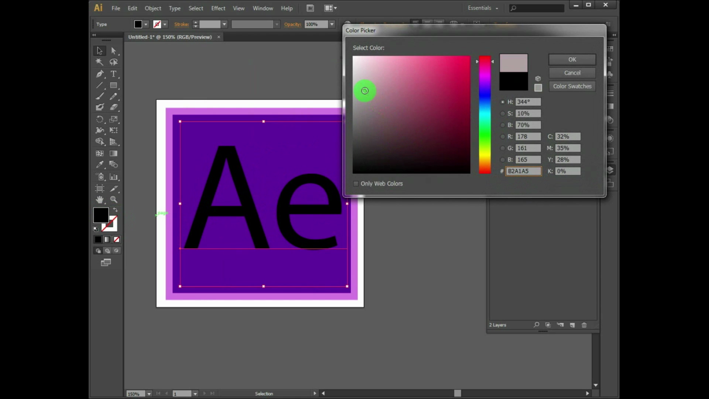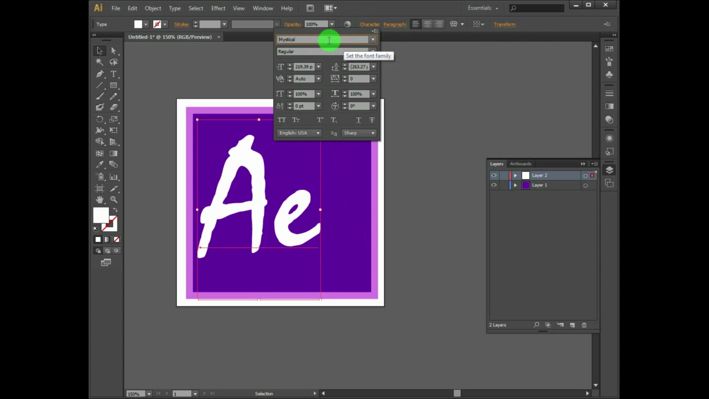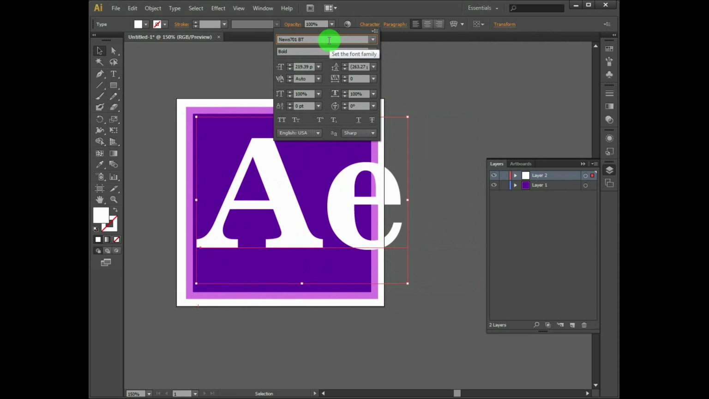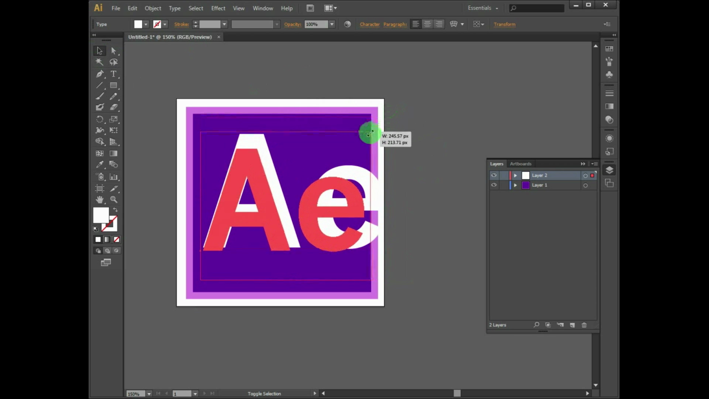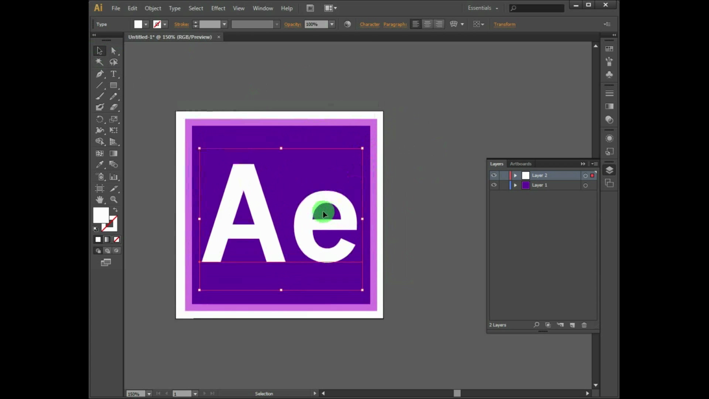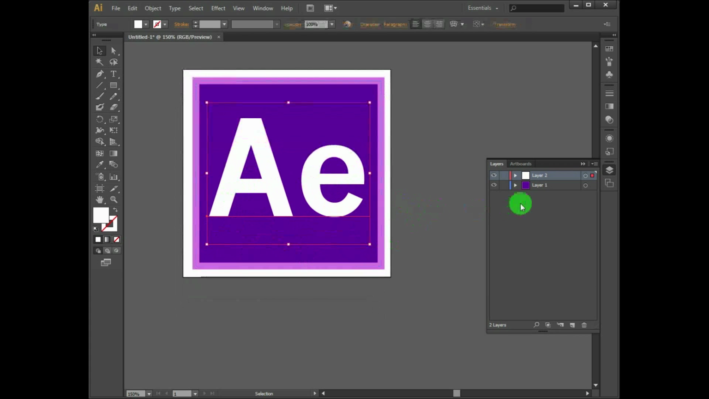Let's see, we'll take it as a white color and then we'll change the font of our text to one which somewhat suits our logo. I think this one is perfect, so I'll scale it down slightly with the shift key so that it scales down proportionately and then move it upwards. Now let's create long shadows.